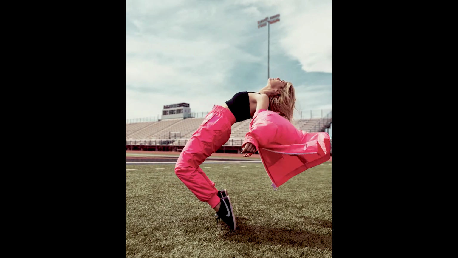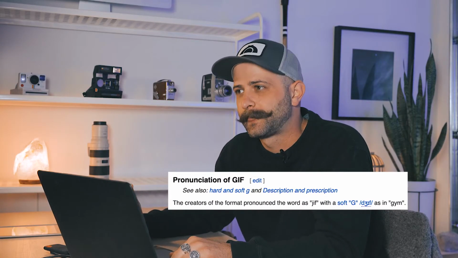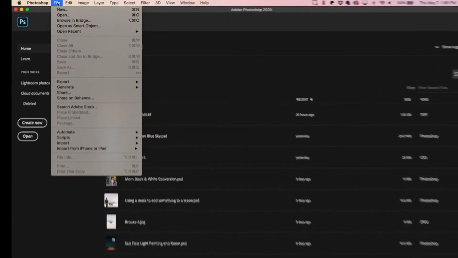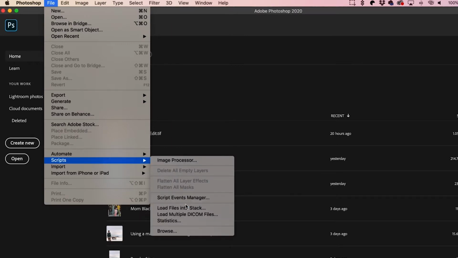Let's hop into Photoshop. I'm going to show you how to create a GIF in today's quick tutorial, or GIF, whatever you want to call it. I think initially it honestly was GIF, but that sounds so weird. I like GIF.